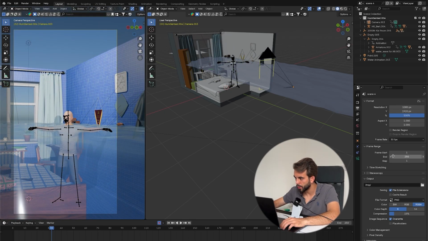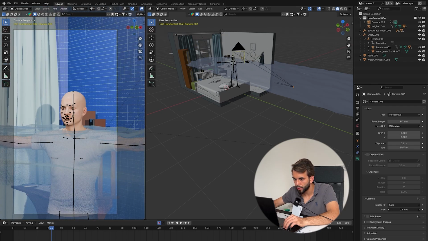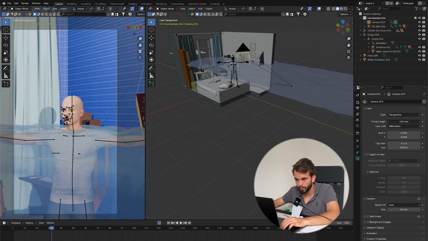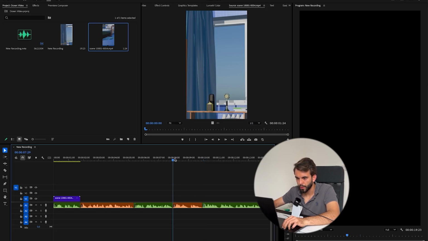I want to come here and really zoom in on the person. We can do focal length here as well, like this. So let's count how long this portion needs to be. 7:29 until 9:28. This scene will be 59 seconds.